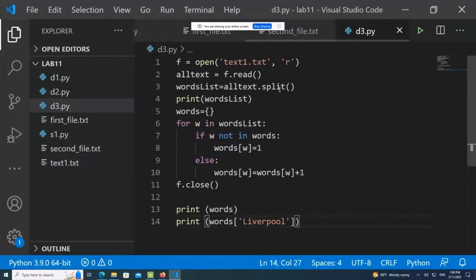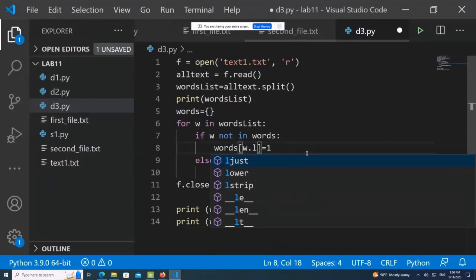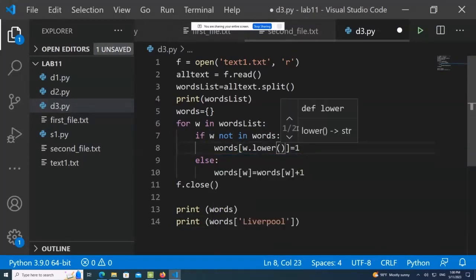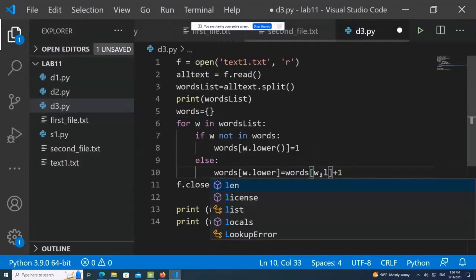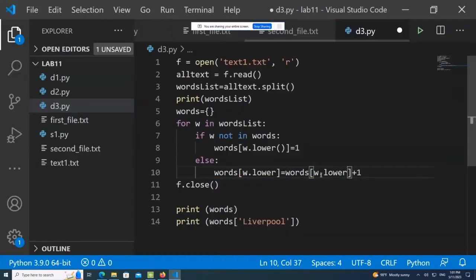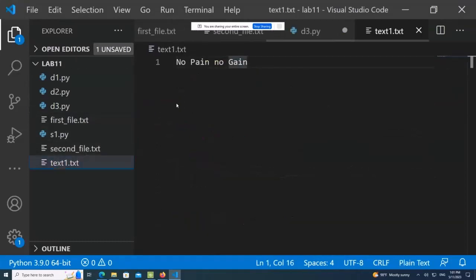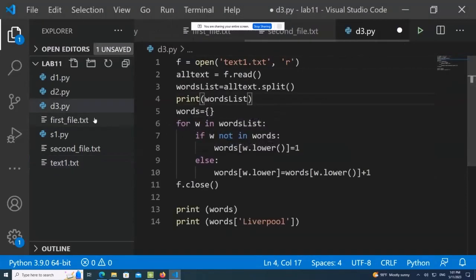Okay. Now, is it a good idea to convert all the words to lower? Right or not? Right? So here, what to add to the dictionary? Word dot what? Do you get this? Words dot what? Or you can convert everything if you want. Word dot what? Come on, man. Lower. Okay. Now look, how many times was the word no in the file here? 2 times. Okay. Save. Run.